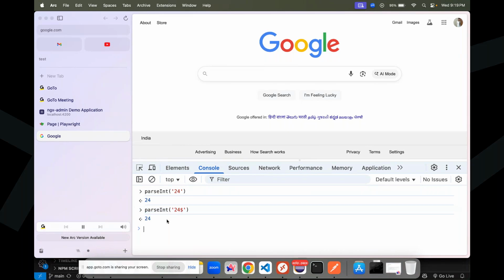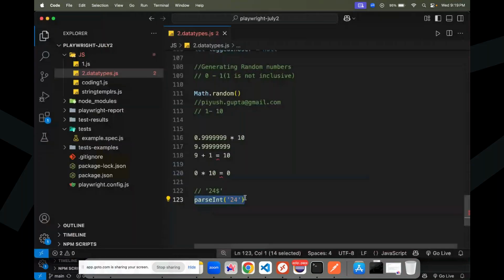So this is a very, very useful method that is useful only for whole numbers. And this is something that we'll use very frequently, especially with Playwright automation. Okay. So it's not that you have to remember it. It's something which is very simple. Just extract the integer part from any number, whether it is a string or something. So in that case, we can use parseInt. Okay. So with this, we have completed our next topic also.